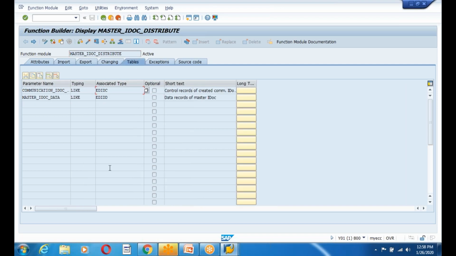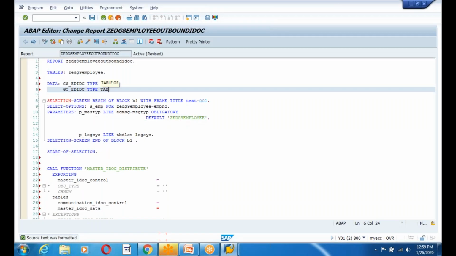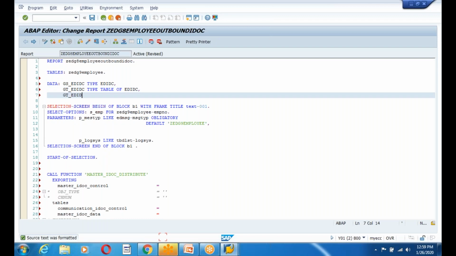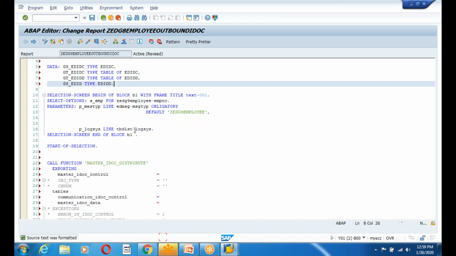Suppose one program will send to BW, MDG, and another system, so I need to maintain multiple partners. That's why they are given in the table section. So I'm going to create GT_EDI_DC, a type table of EDI_DC, and GT_EDI_DD, a data record which is a type table of EDI_DD, and I want a work area GS_EDI_DD, which is a type of EDI_DD. That's it. And fill that details.